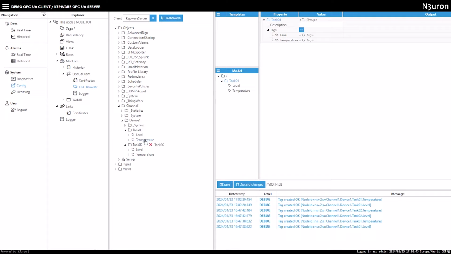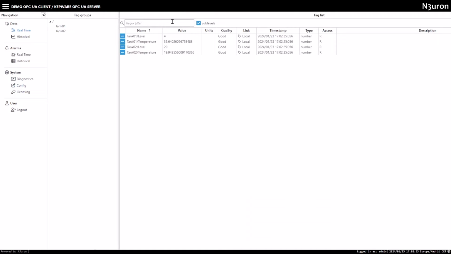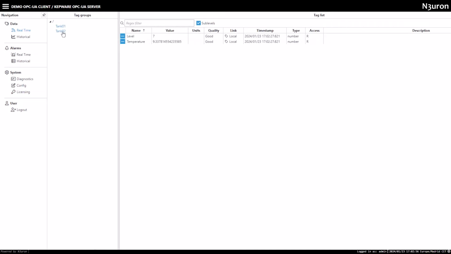I repeat the same process for Tank 02. Great! The integration of level and temperature tags for each tank into our data model was successful. Now, I move to the Data section and navigate to the Real-Time tab. As expected, the tags with the values for level and temperature for each tank are displayed correctly.